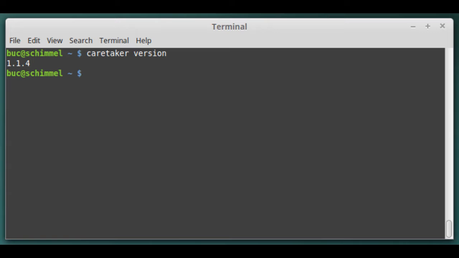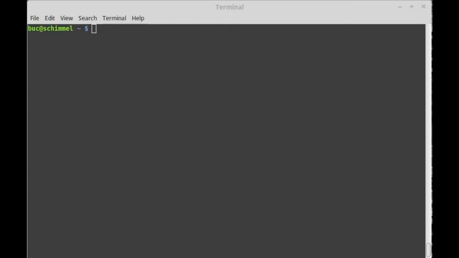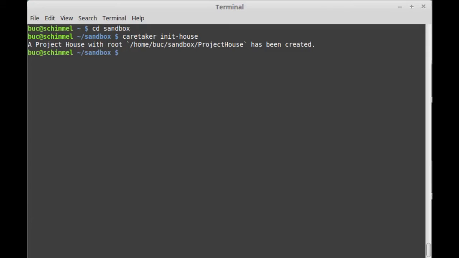We do, however, need at least one project house to work with. Suppose I'd like to install the project house under a folder named Sandbox, where I play with new tools. We move into the Sandbox directory and then run the command caretaker init house. That creates a new folder named Project House under the Sandbox folder. This is the so-called root of the newly created Project House. Under this root, all projects are stored.